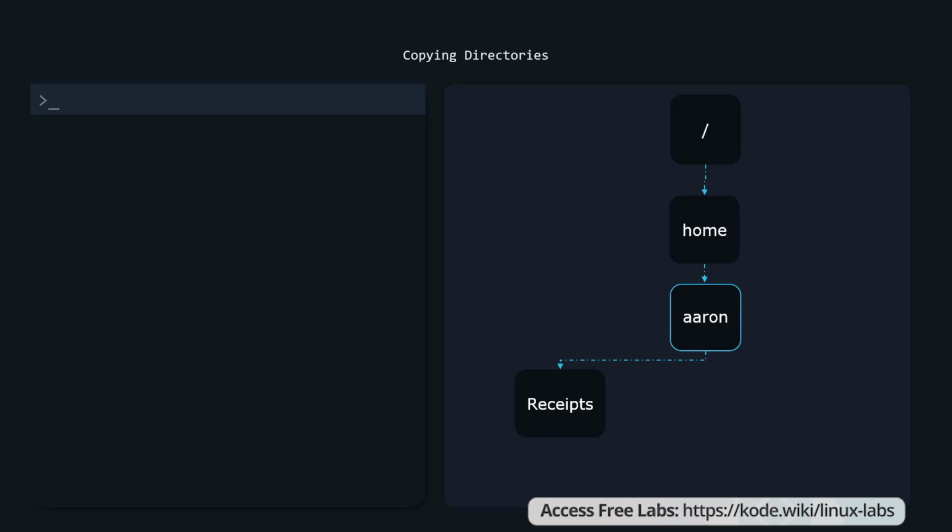To copy a directory and all its contents to another directory, run the cp command as before, but with the -r option. The -r is a command line option. They're also called command line flags, and that tells cp to copy recursively. And that means to copy the directory itself, but also descend into the directory and copy everything else it contains, like files, other subdirectories it may have, and so on.